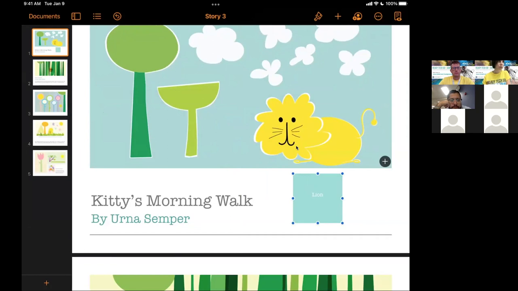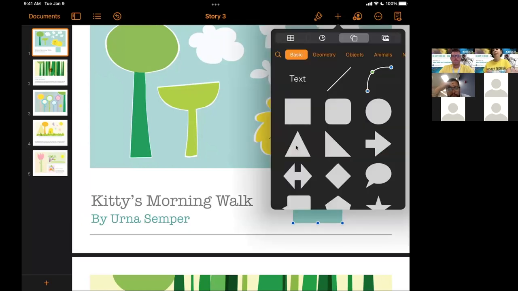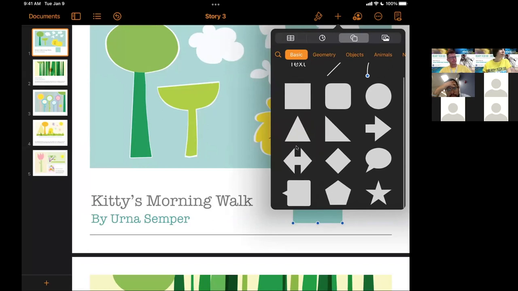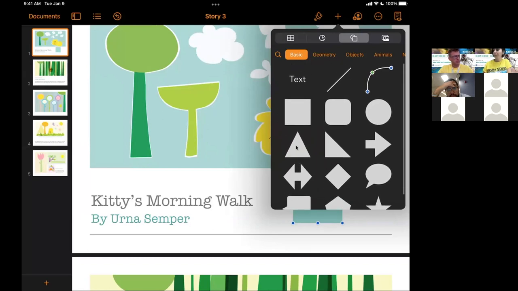So your students, even with something very basic, if they're not at that level yet to be able to write complete sentences, maybe they can at least use labels and take pictures to create a book that has labels instead of big amounts of text. So I just wanted to show you how easy that was to add, and just notice the different icon shapes that you can use for that as well.